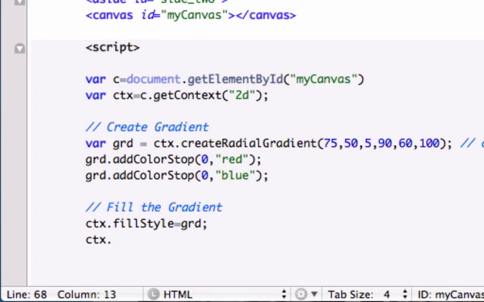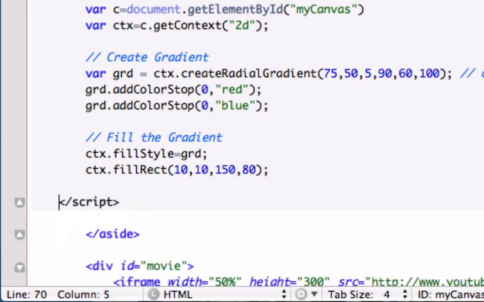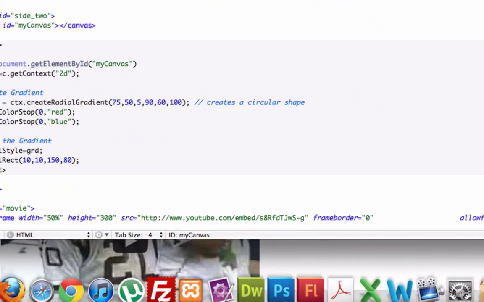And last but not least, let's create a rectangle, fillRect. This requires four properties: top right, bottom left, I believe. I hope. And I'll bring up my script tag just like that. Let's save it and see what this looks like.